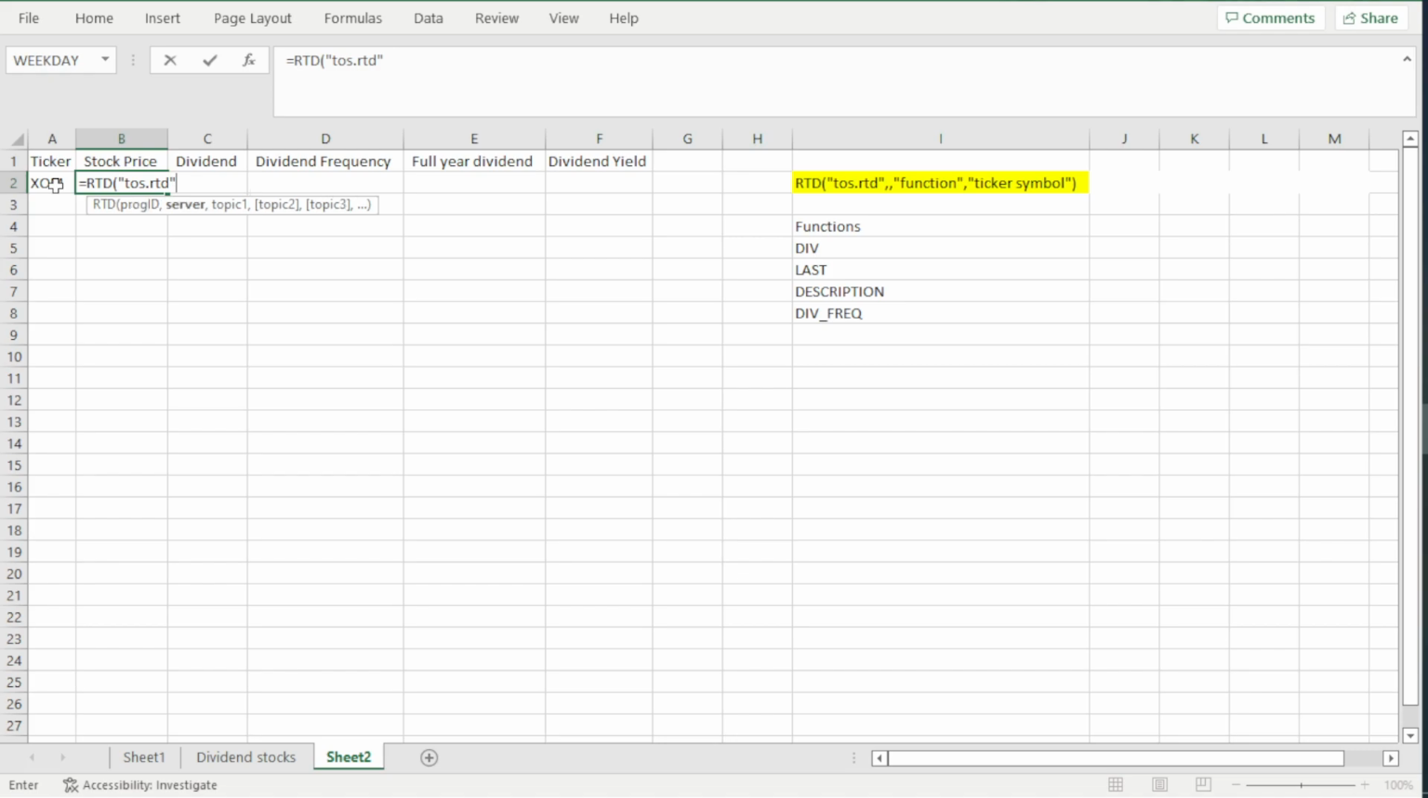What do we want Excel to do with this Thinkorswim data? We want it to grab the last stock price. So right here, we're going to put in quotations, last. Anytime you're using words in Excel within a parenthesis like this, you usually want to put quotations. And then we want to put in the ticker symbol.